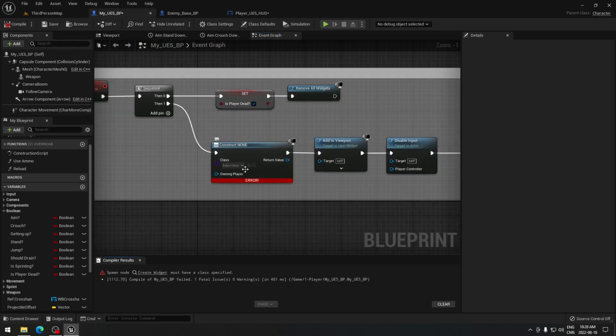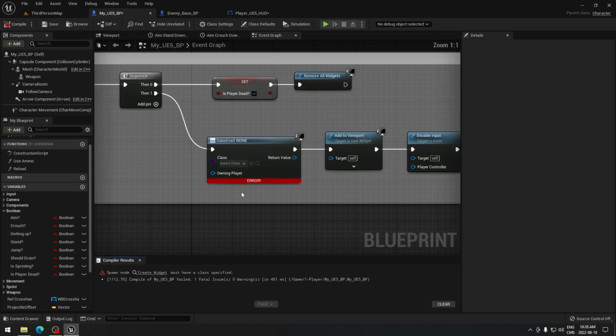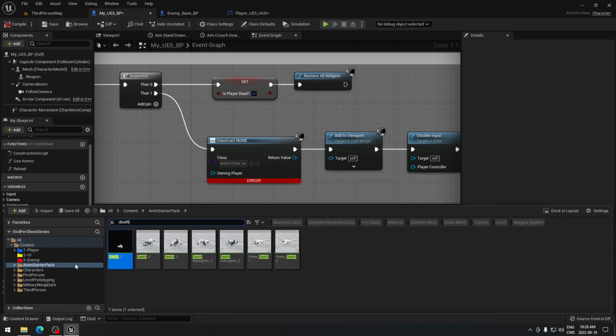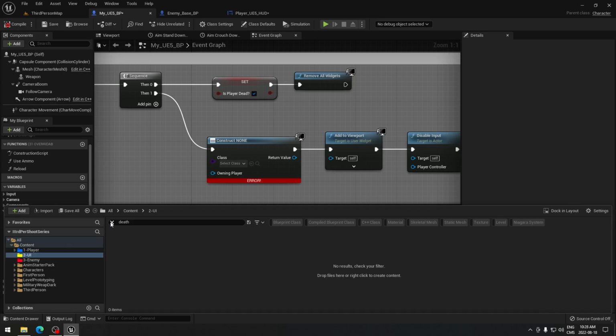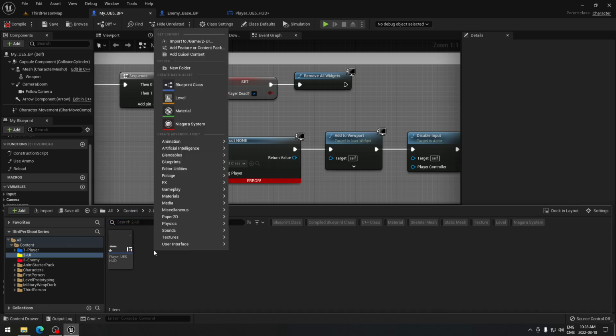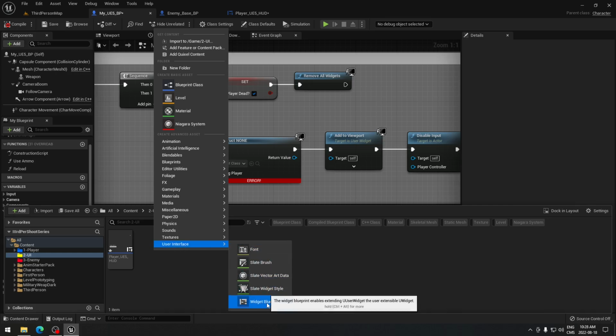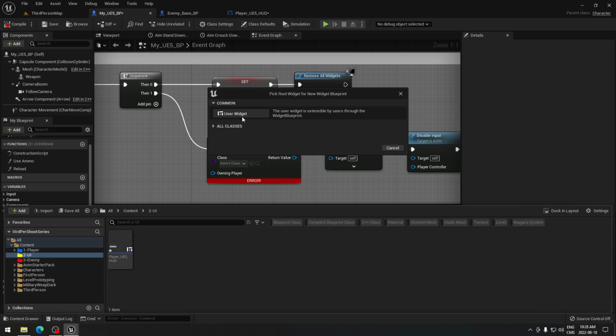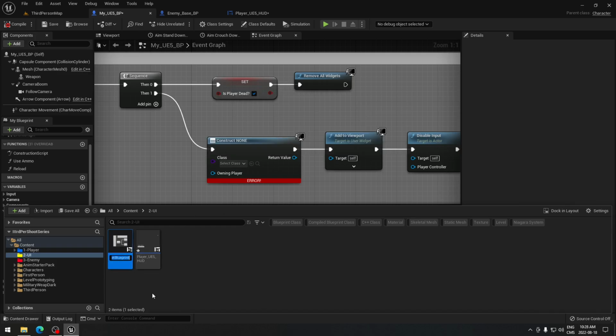So we just have to create a widget now. We're gonna create that in our UI here. So where the other widget is, we're just gonna right click there and do user interface, and we'll just go to widget, and we're gonna use a widget, and I'm gonna call this widget player underscore dead underscore WB for widget blueprint.